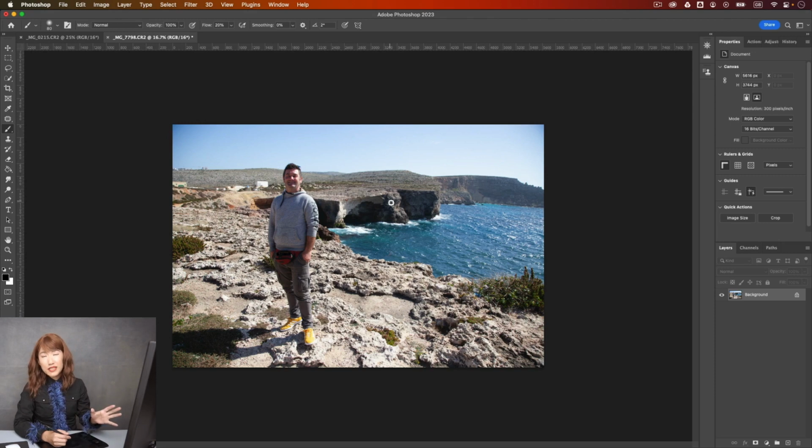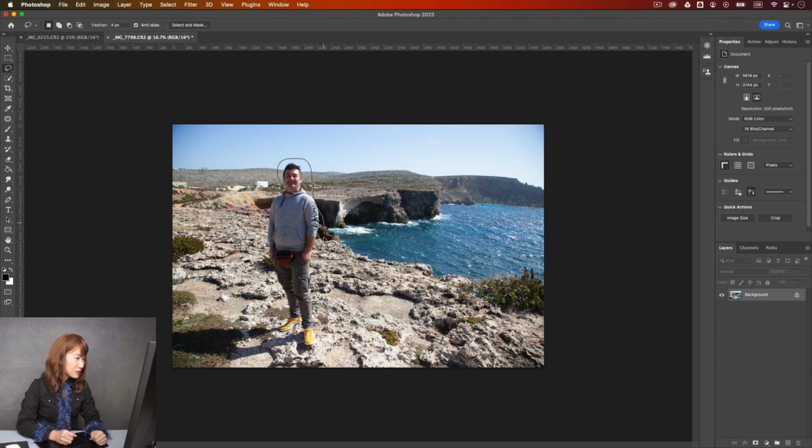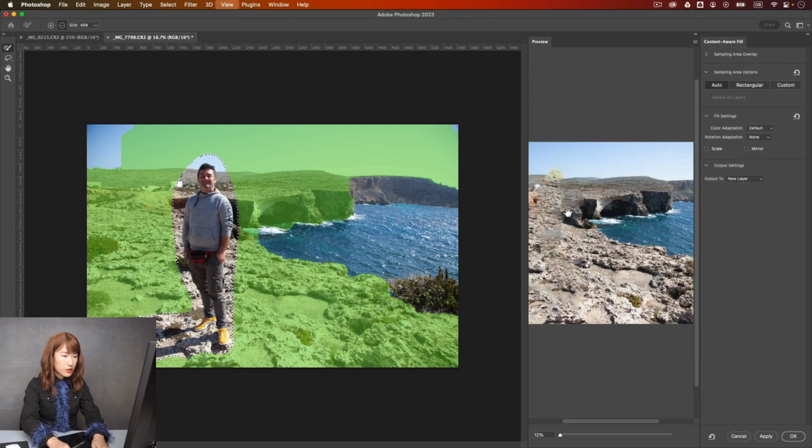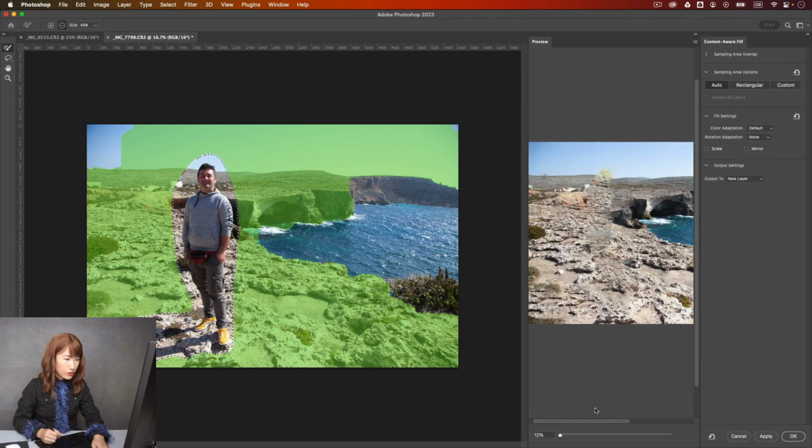If we want to remove this person in the photo, there are a few ways to approach it, and we're going to try out all of them to see which one works the best. First one, let's go for the very old-fashioned Lasso tool. I'm just going to select the subject and also the shadow. Okay, there you are. And then I'm going to use content-aware fill. You can see that's a little preview of what Photoshop would do. Okay, so let's say it's not a bad job at all.